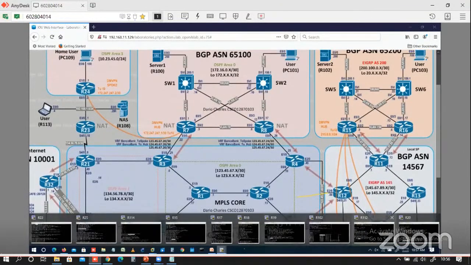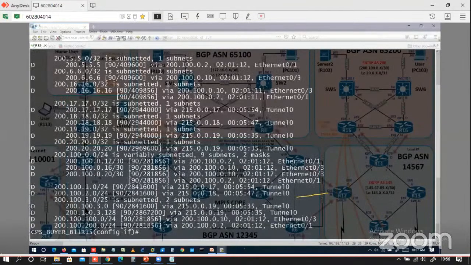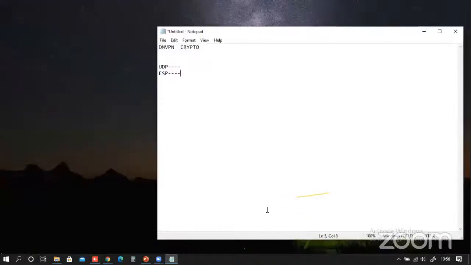Let's check EIGRP. Are we sending that subnet or not? So that has a subnet of 200. So IP route EIGRP 200. I think that is this one. Okay. Now let's check the subnet on R19.